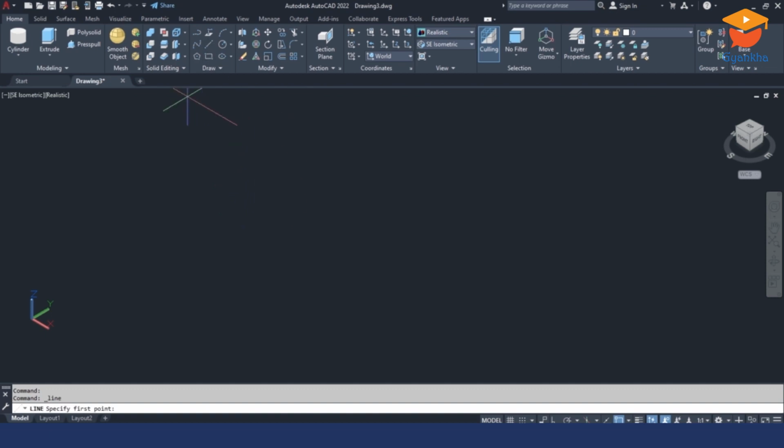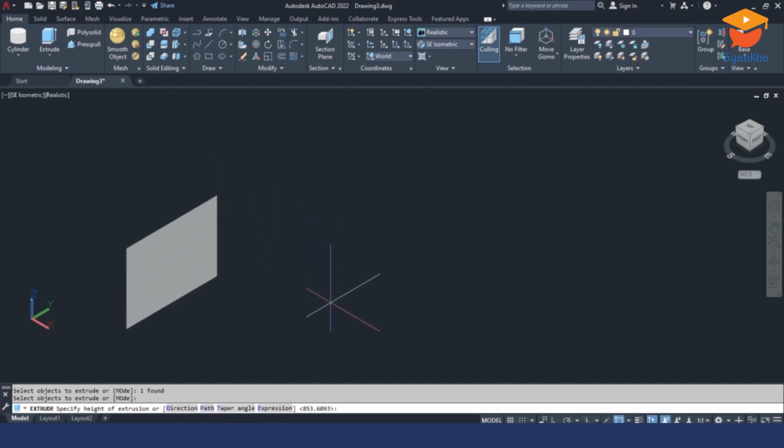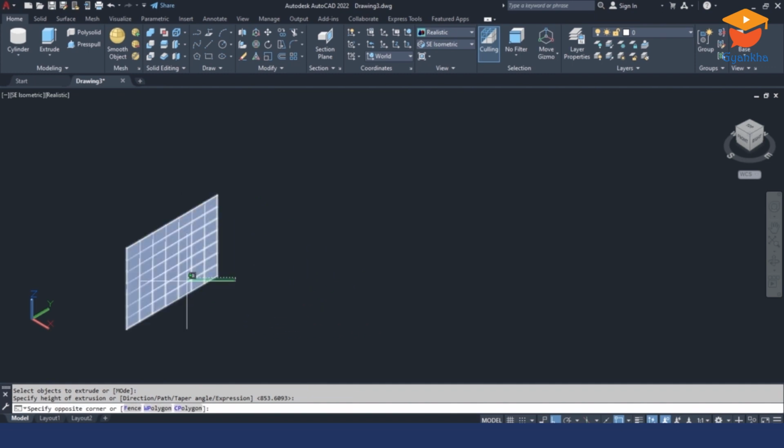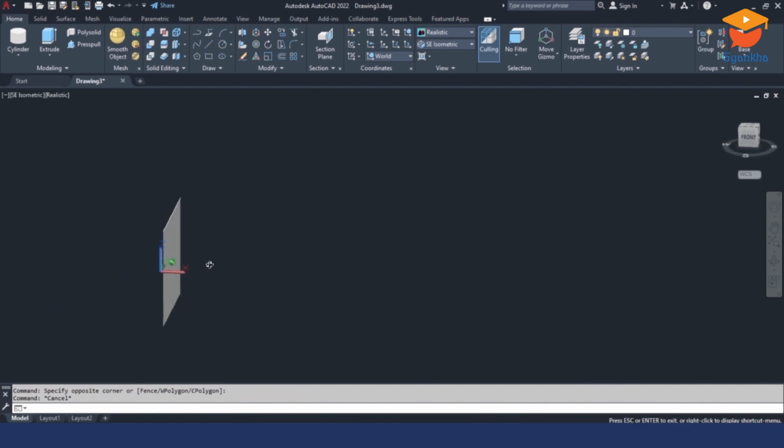Now I just make a line, press F5. I made a line, and I go to Extrude and select this line, enter. Now I just extrude like this. This is not a solid, it is a surface. You can see that if you orbit using Shift and pressing the mouse center button. You can see it is a surface.